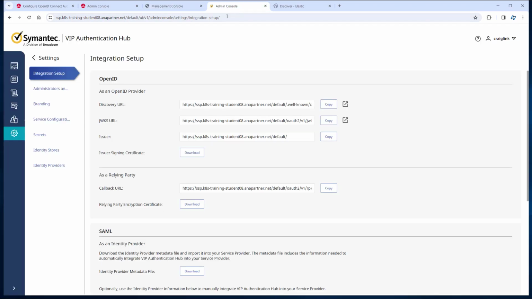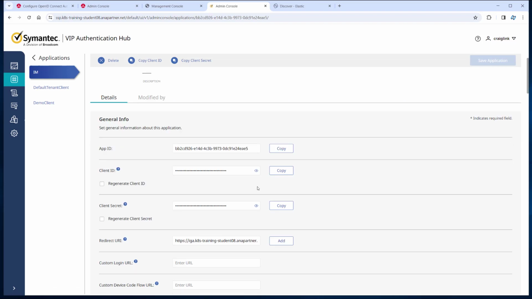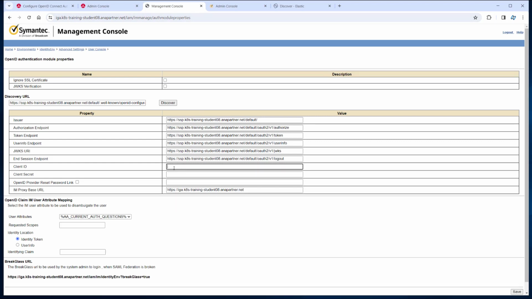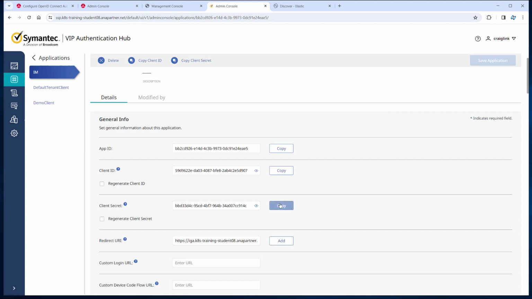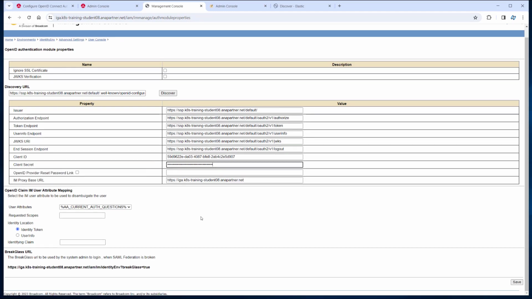We can go back over here to Admin Console, click on the application we created, and we can just hit copy. So 907, paste that in. Go back over here and click client secret, copy that one. Excellent. Now we have to set up some mapping here.